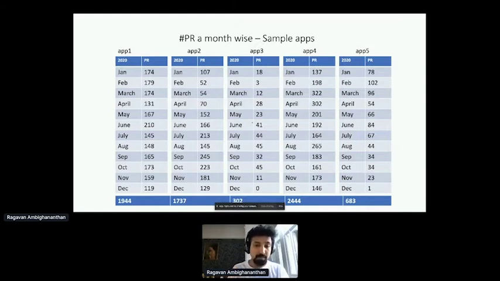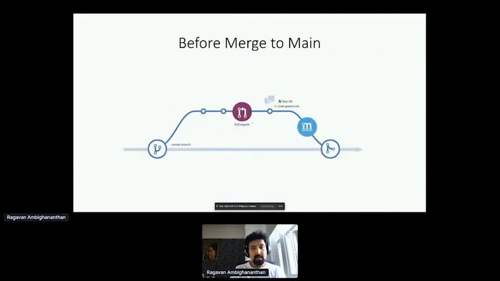So shift left is also going to increase your productivity, and that's what I'm coming to say by showing this number. So before you merge to main, this is how it looks like. You branch out, you commit, you create a pull request, review, discuss, merge, and it goes to main, right?